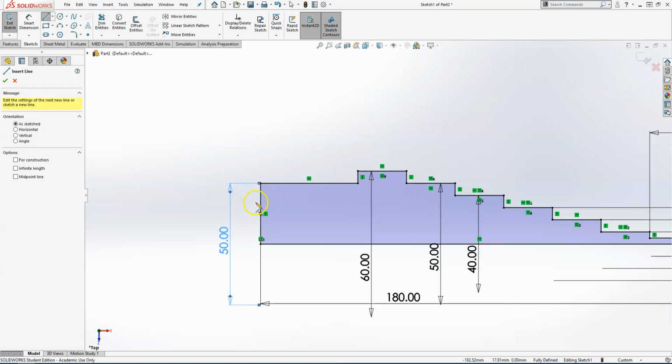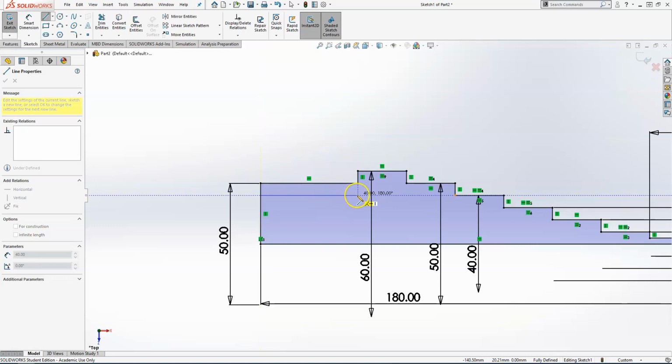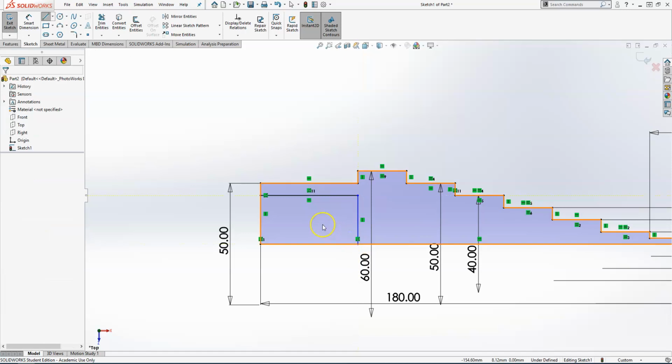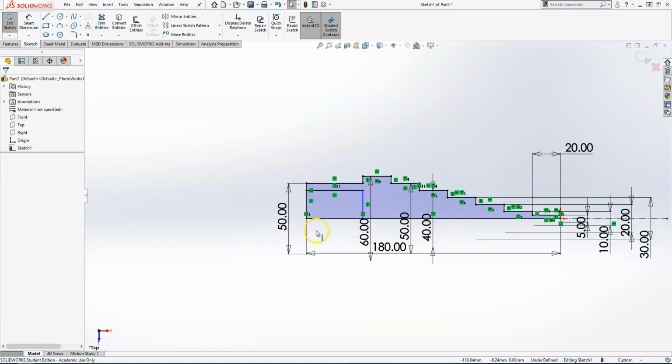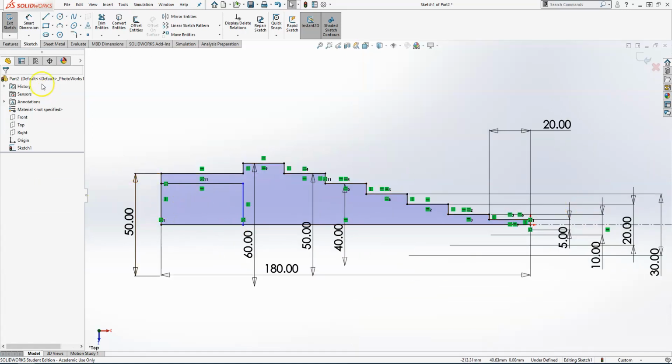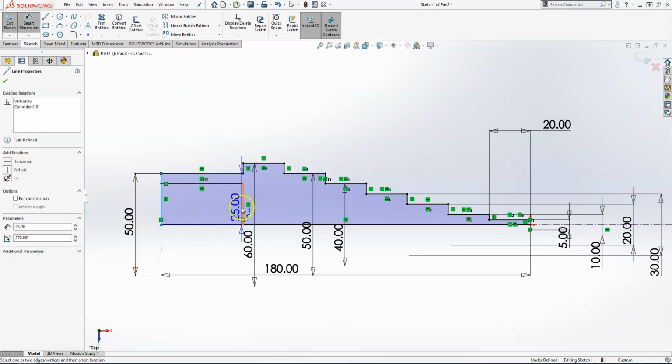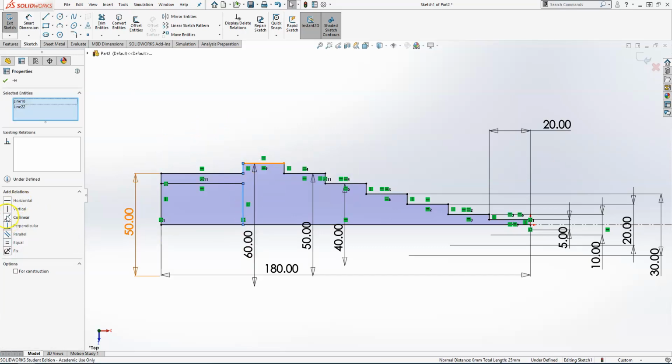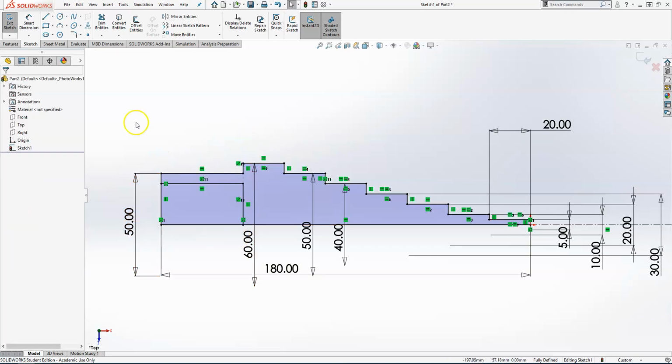So instead of having this line come straight down, what we'll do is we'll bring this line in. And again, once you get horizontal from there, now we can add a dimension from here to here, which is 40. So we don't actually need to dimension this. What can we do? We can make these two lines collinear, so that means they're on the same line.